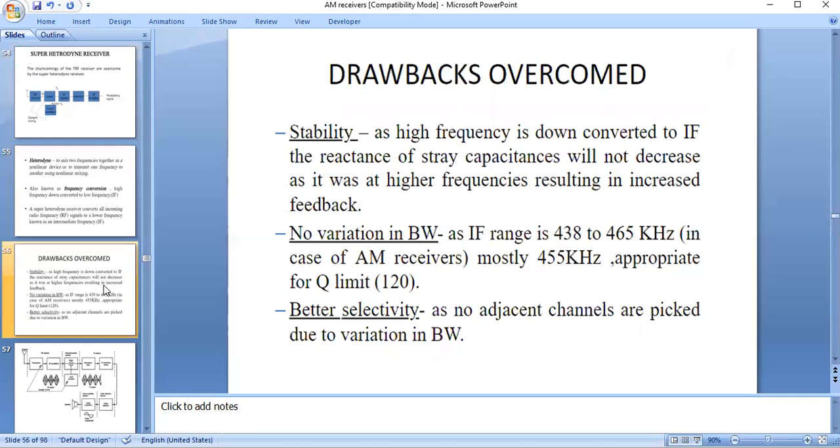What are the drawbacks overcome in the super heterodyne receiver? Stability, the variation in the bandwidth, and better selectivity. What are the drawbacks that occurred in the tuned radio frequency receiver? Those drawbacks are overcome by the super heterodyne receiver. Here we can achieve stability because the high frequency is converted into the low frequency, the intermediate frequency. This leads to stability in the frequency and no variation in the bandwidth.